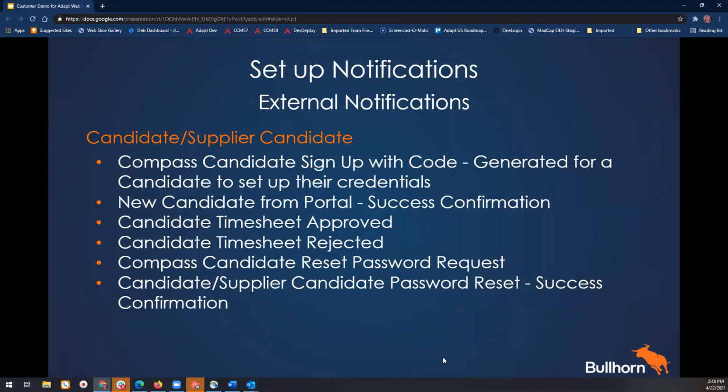And then I just wanted to give you an idea of some of the notifications that you want to set up specifically around time entry and approval. The Compass candidate sign up with code, that's what I showed you, the one for contact. But this is one you would want to set up so that when you're trying to get them to sign up with the code, that will give them that information and guide them. This new candidate from portal would give them a success confirmation when they sign up. And then the candidate timesheet approved.